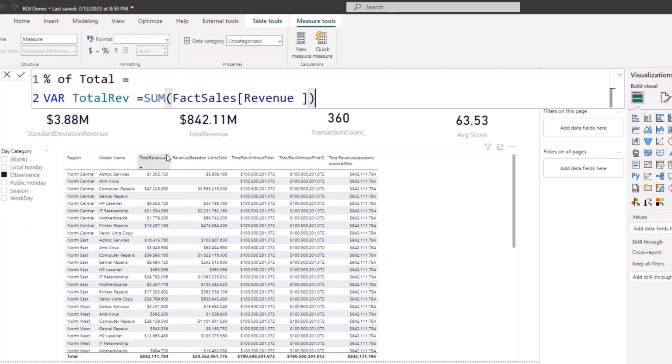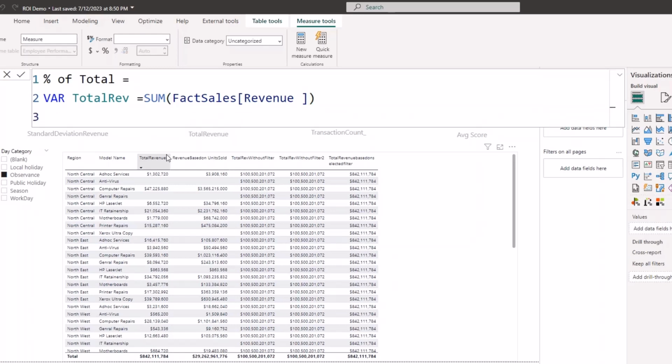Every variable requires a declaration and a return. You have to declare, then you return. That's how a variable works. So I can use Shift Enter again to move to the next line, and declare another variable. I can call this one total without filter. In this one, I can still put the equals sign and then do my CALCULATE.